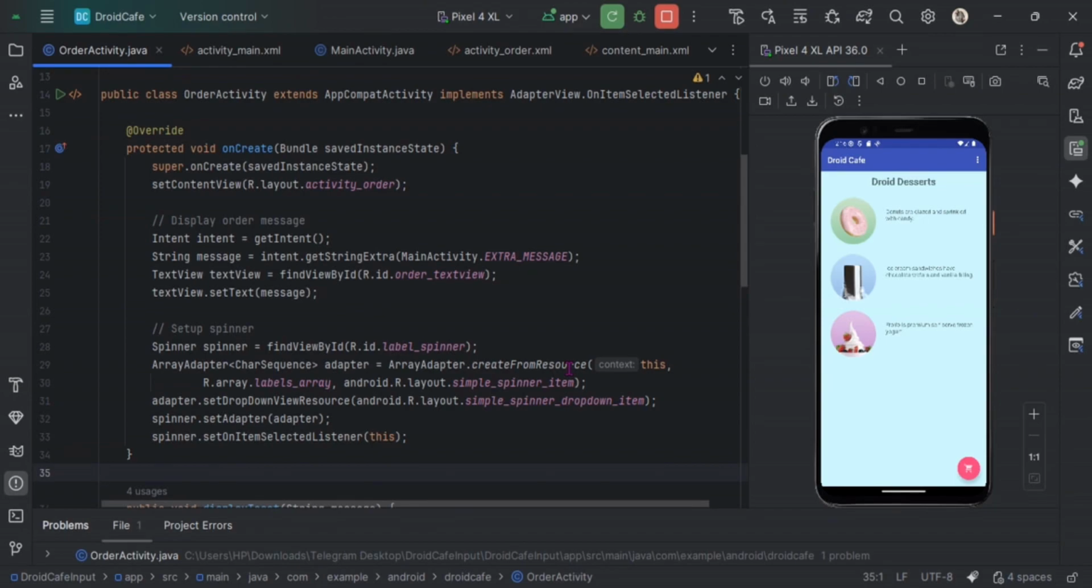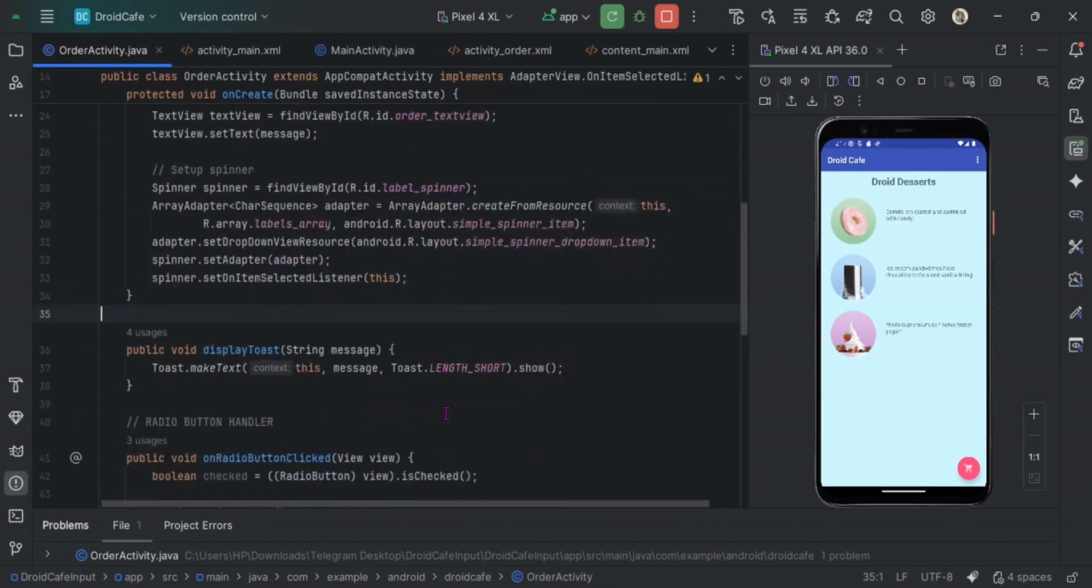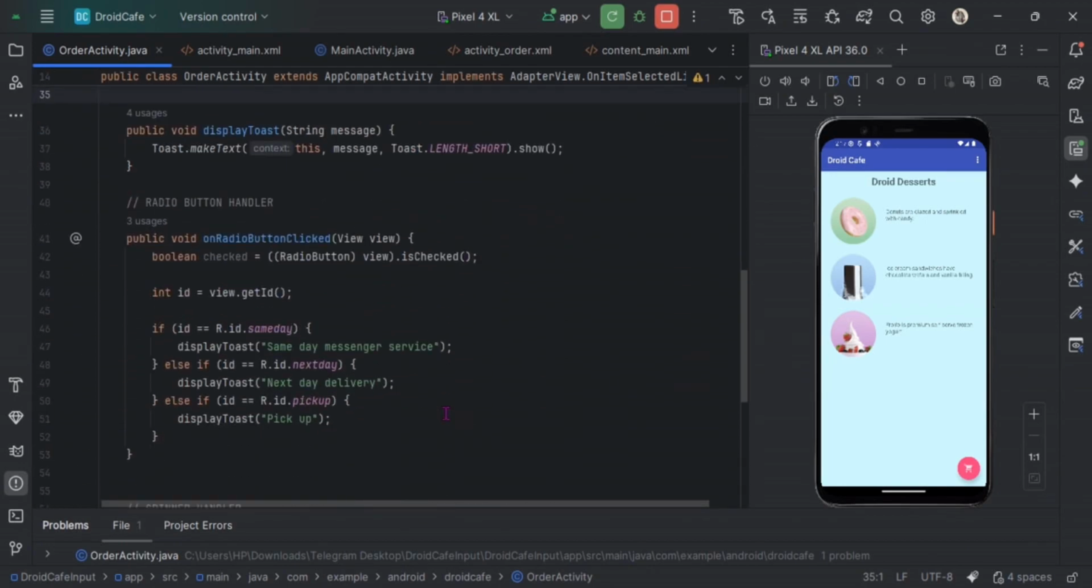The spinner component is initialized to allow the user to select a phone label category. An array adapter is created using ArrayAdapter.createFromResource. We load predefined labels stored in labels_array. The adapter is assigned to the spinner, and the activity is registered as the selection listener using setOnItemSelectedListener. Upon selection, the onItemSelected method displays the chosen label through a toast message.